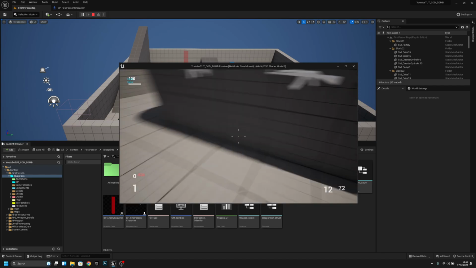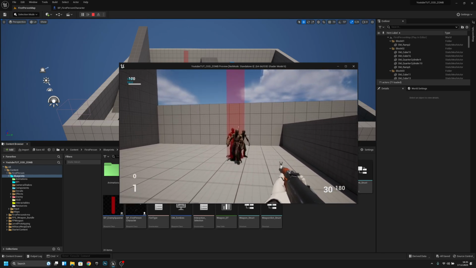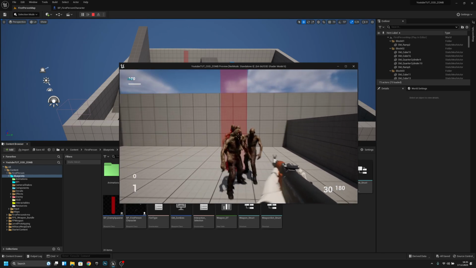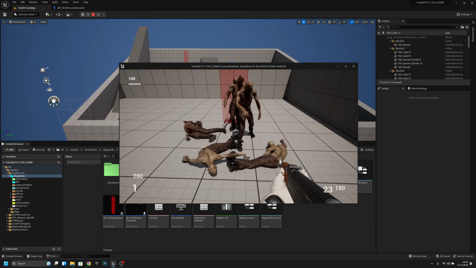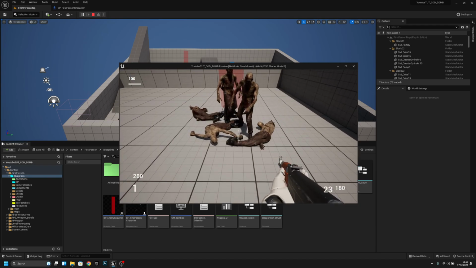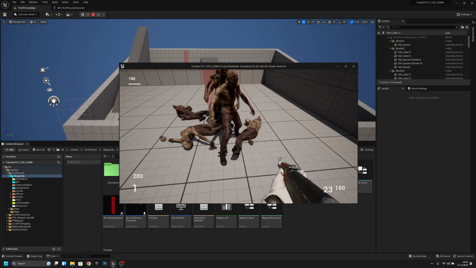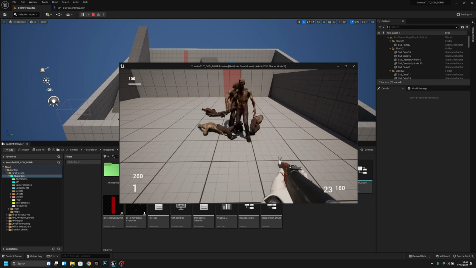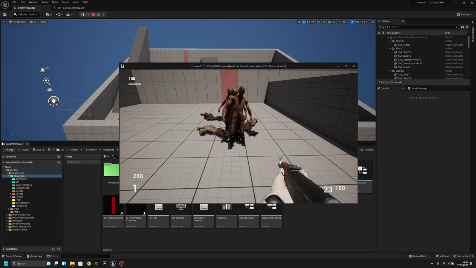Okay, that's good. And the next thing we want to do, I'll show you guys. This one. Now zombies still have collision when they're dead. Like the other zombies can move them with their legs like that. I don't like that. But if you like, you don't have to do this step. But I don't like that.